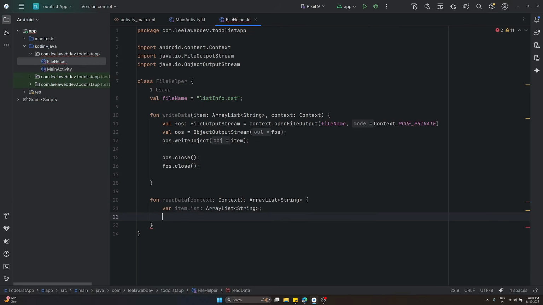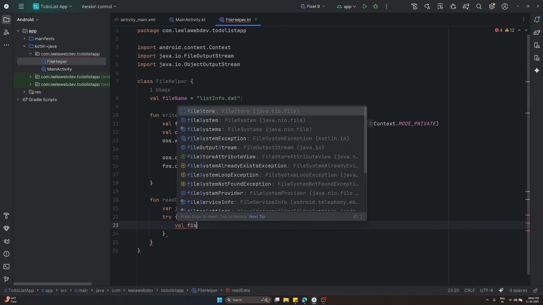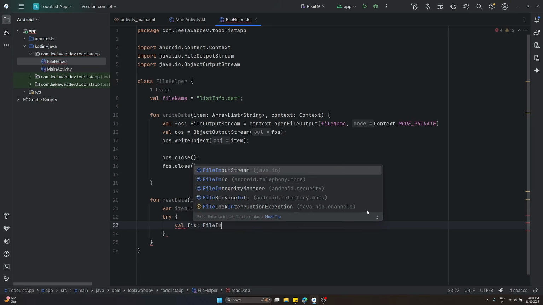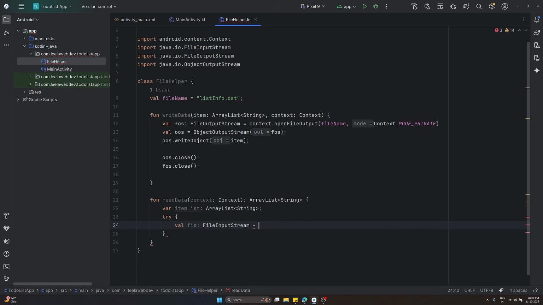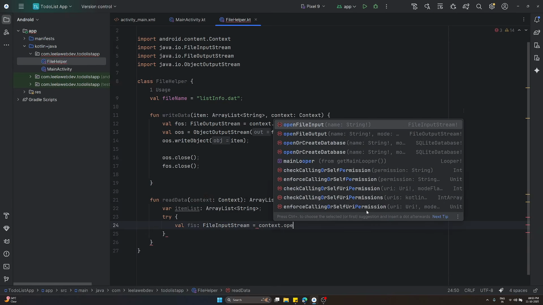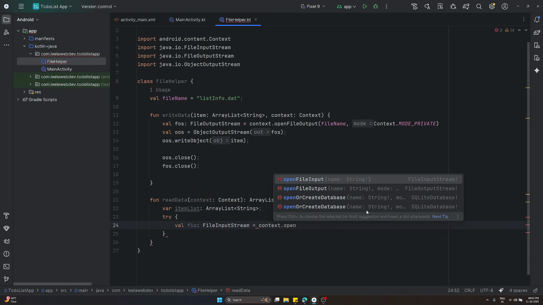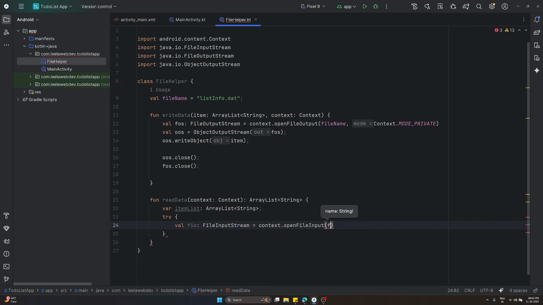Okay, so I have given it like this. Now here I will be using the try catch. This time FIS of type FileInputStream is equal to context dot openFileInput. We need to use the openFileInput of file name, so we need to use the file name.